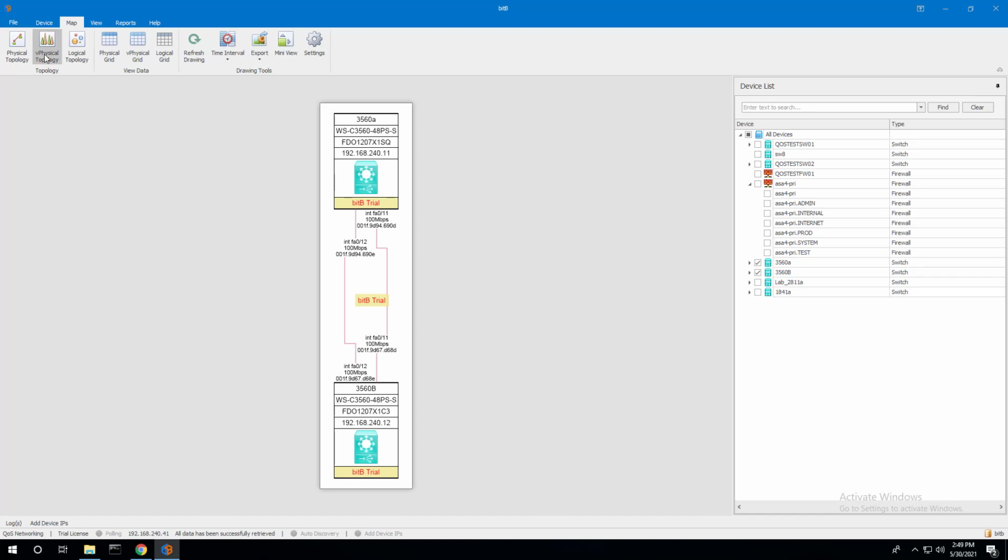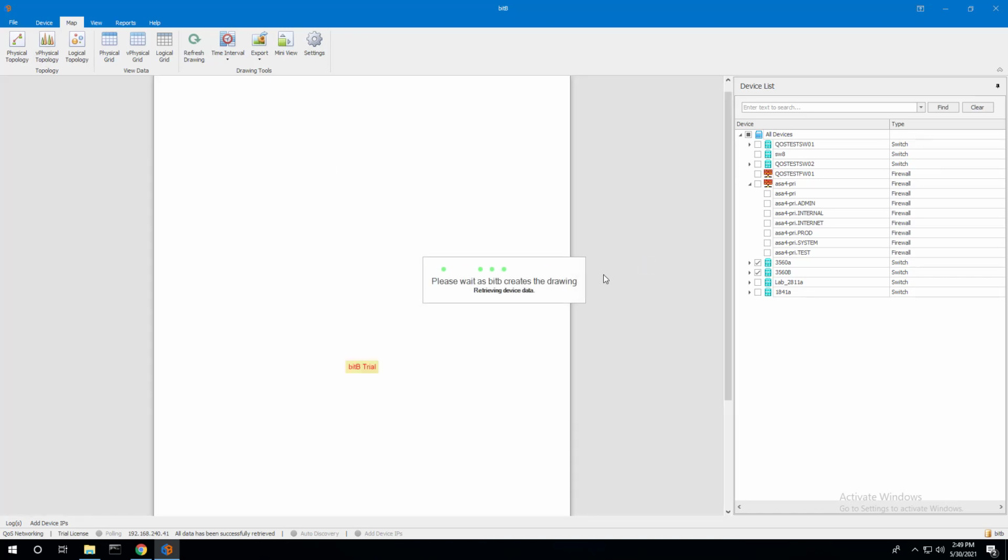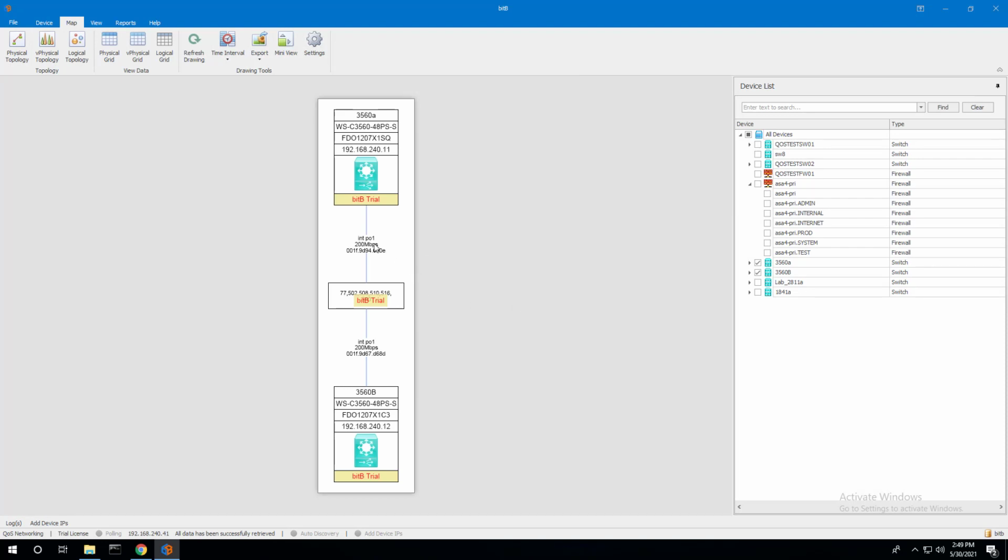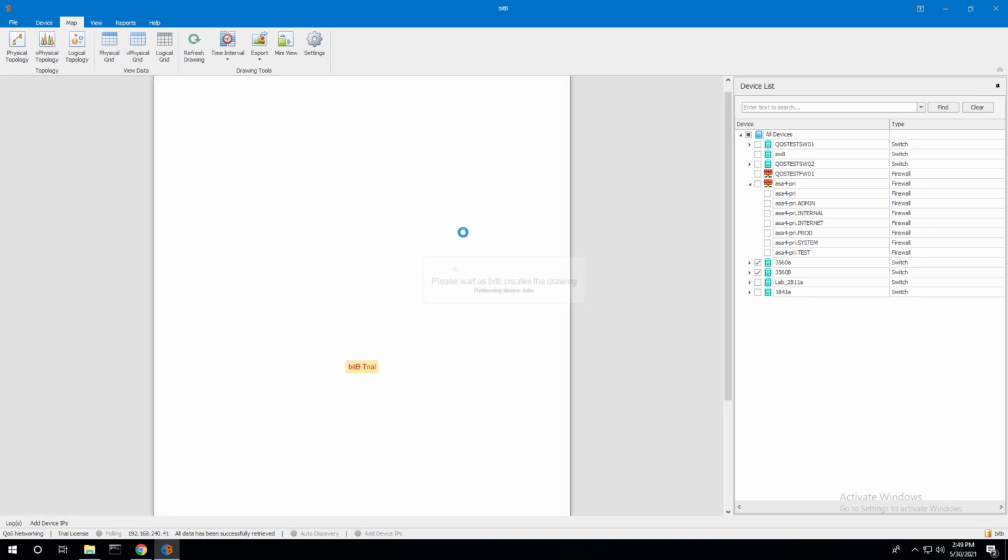Now, if I click on vPhysical, and I know this is not a vPhysical video, but notice what happens. Those physical connections change to a logical connection, and we show the VLAN. So that's kind of the difference between the vPhysical and the physical. All right, let's go back to physical.